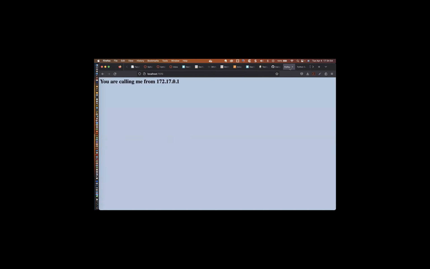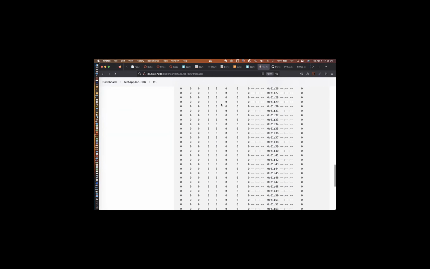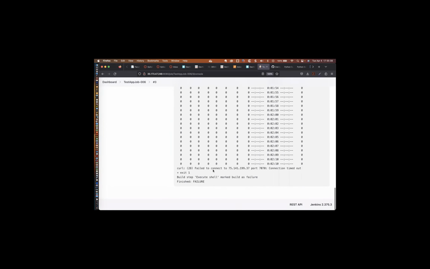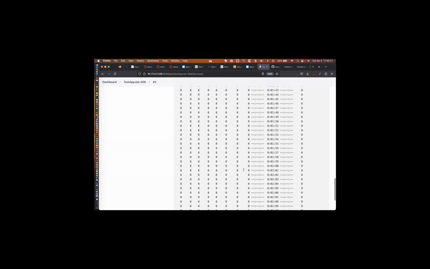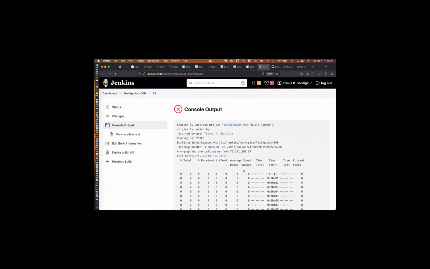That's the same IP address, correct? 75, 141, 199.37:7070. That is correct. Failed to connect. All right, so here is our problem. It looks like the connection is timing out when the curl command is trying to access it. All right, well, I'll have to figure out why the curl command crashed out.